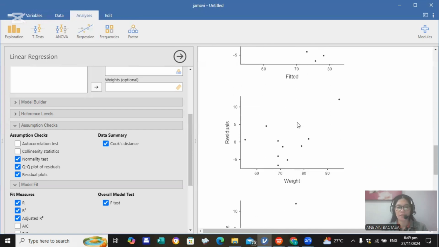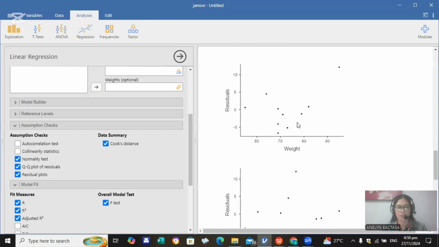The next plot, the residuals versus order plot. This plot shows the residuals plotted against their order in the data set. It helps to detect patterns or trends in the residuals over time or sequence. Because only a portion of this plot is visible, a complete interpretation is not possible. However, in the visible portion, there is no clear pattern suggesting autocorrelation or other time-related issues.